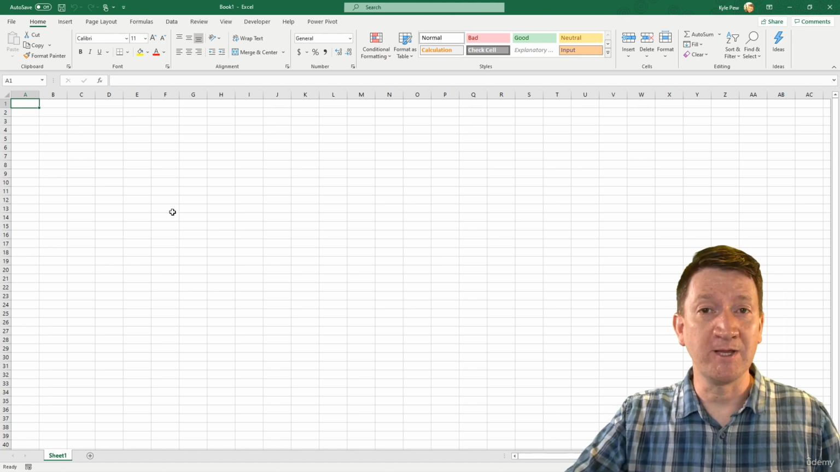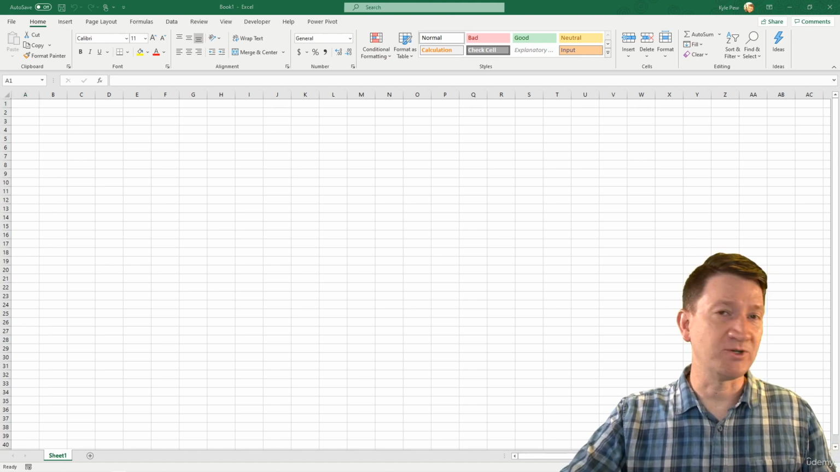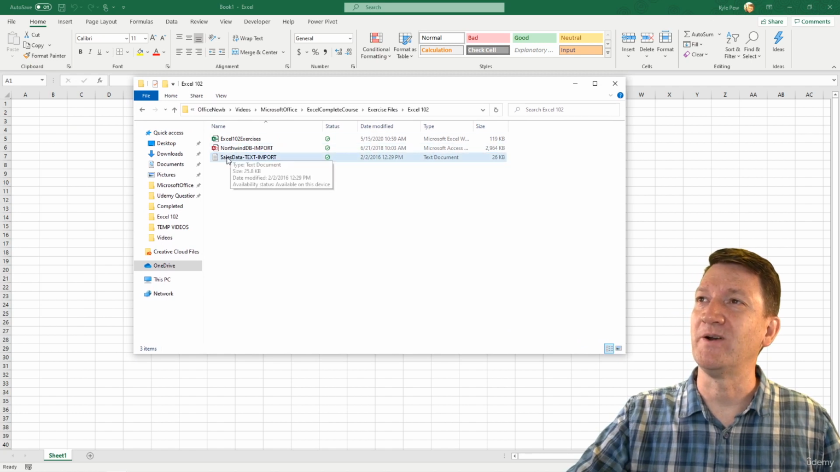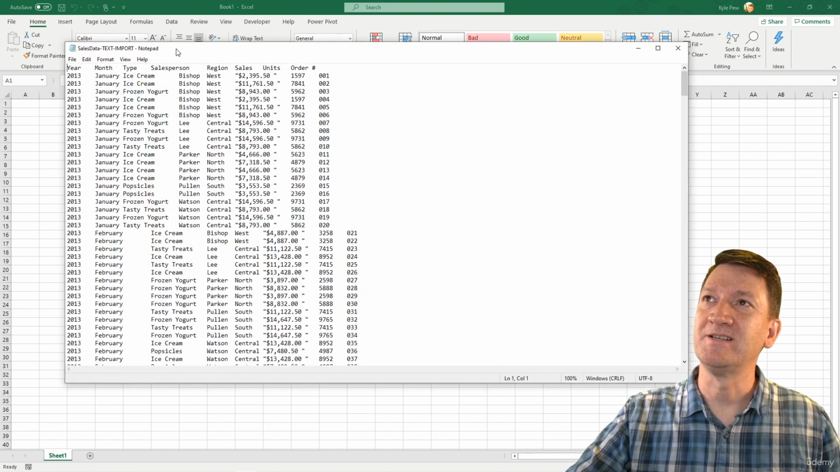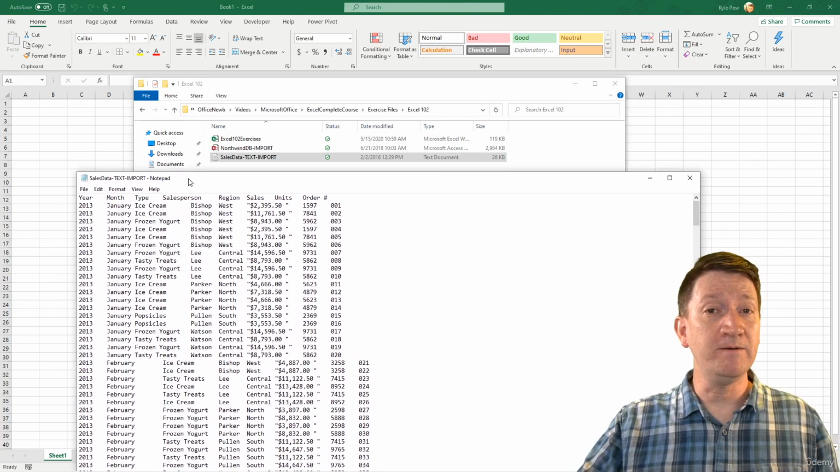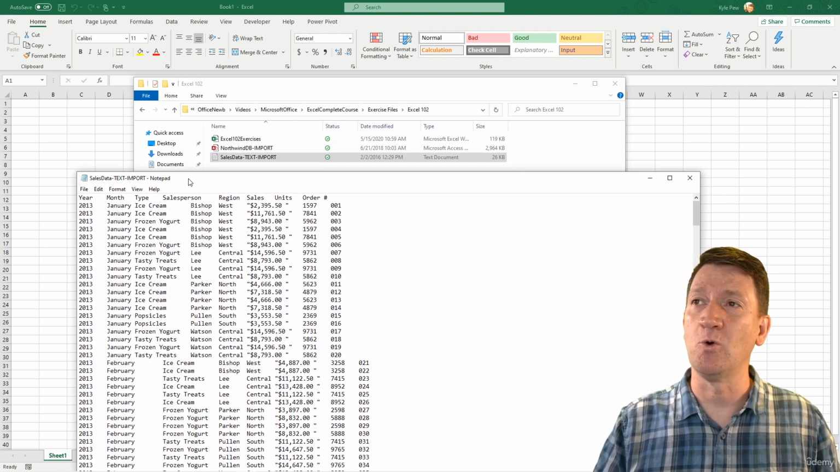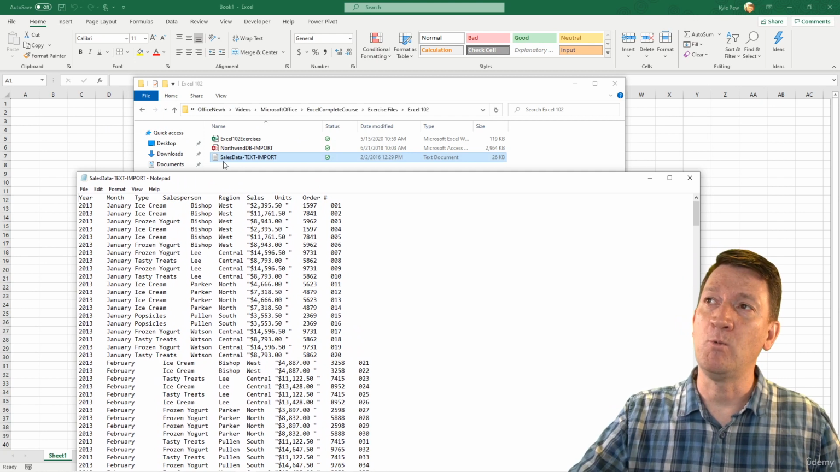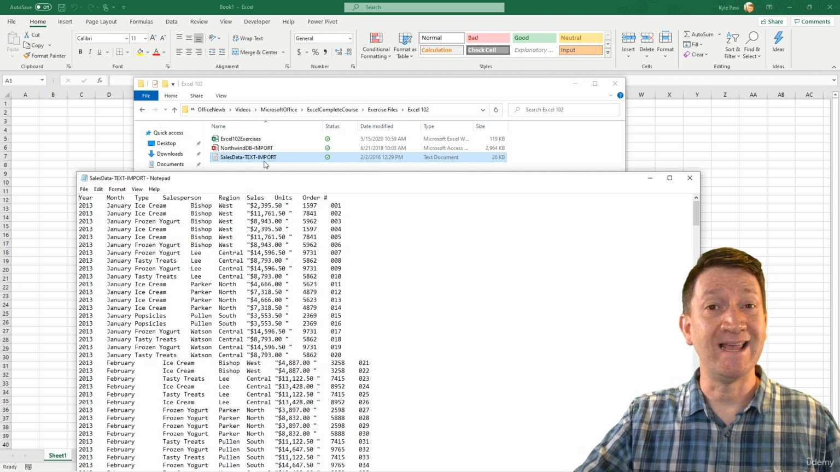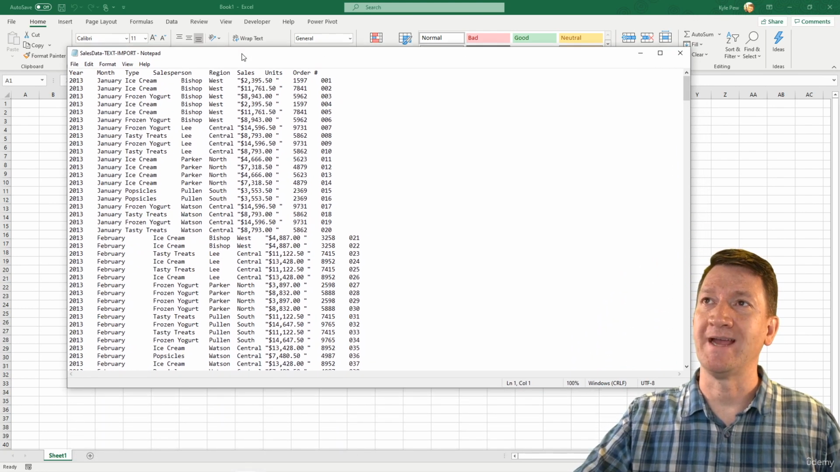Now, inside the newer releases, I'm actually going to open up the text file in front of you first. Here it is. This should have been downloaded. Hopefully you downloaded the exercise files at the beginning of this 102 section of the course. Inside of there, I've got one called Sales Data Text Import. And this is what it looks like.